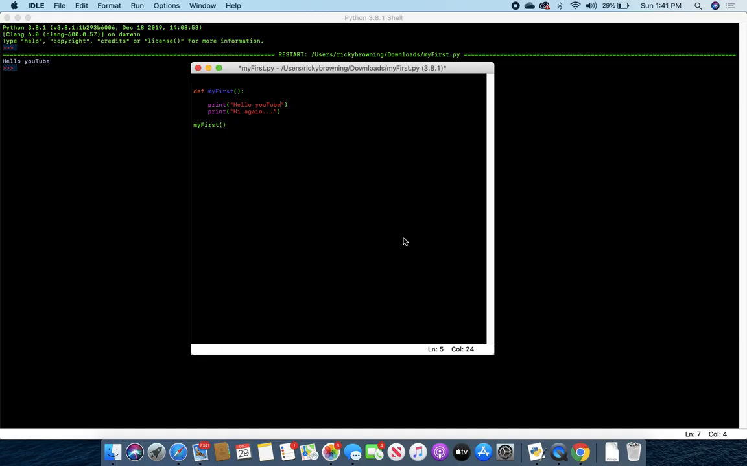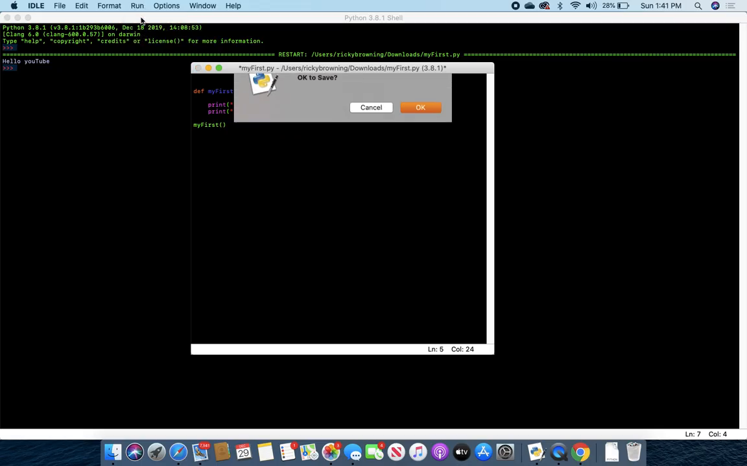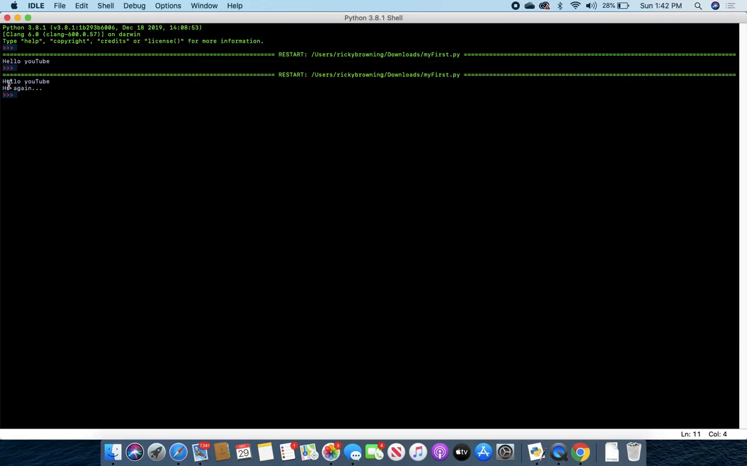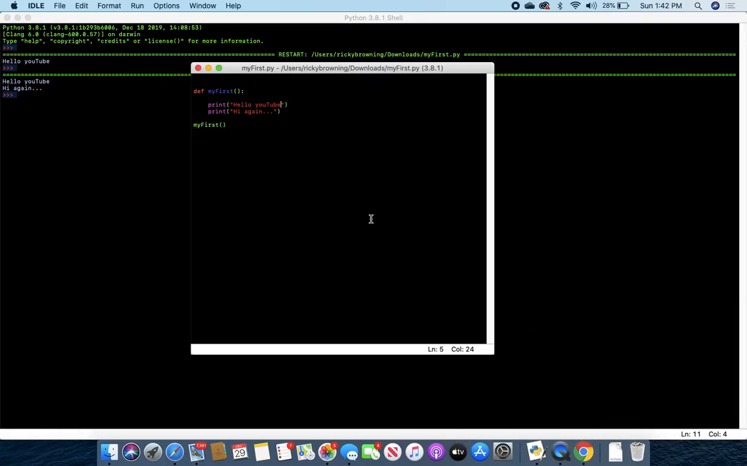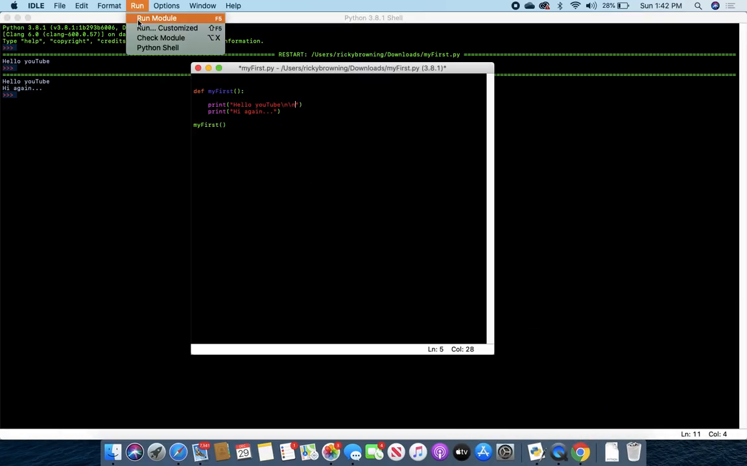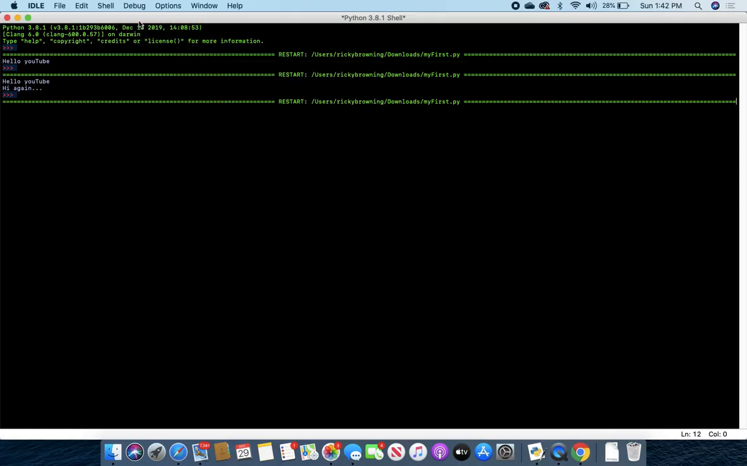You can also put in a few line spaces. So \n will create spaces in between. So let's take those out, run it, save it, and you see, hello YouTube, hi again. Now let's put in some line breaks, and now you got a space.